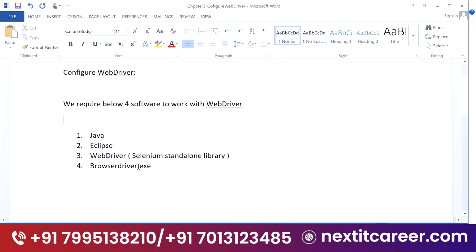What is the meaning of browser driver exe? Selenium supports multiple browsers, right? Chrome browser is supported, Edge browser is supported, Safari is supported, and so on. Whenever I want to work with Selenium with the Chrome browser, I require the corresponding Chrome driver exe. There is no one exe file to work with all browsers. That is not developed, okay? For any browser you want to use, I have to use the corresponding browser driver exe.